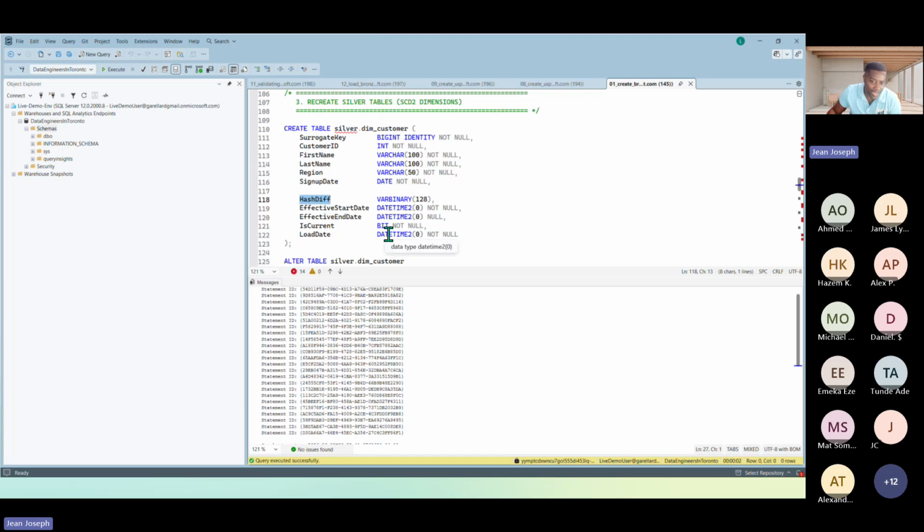This is the reason why I have the hash diff. We have an effective date. The effective date is the one that will tell which records are effective and which are not effective. And there is a current flag, which is a byte, right? And there's the load date. We would like to understand the load date.